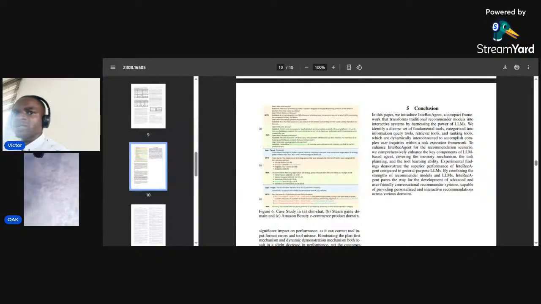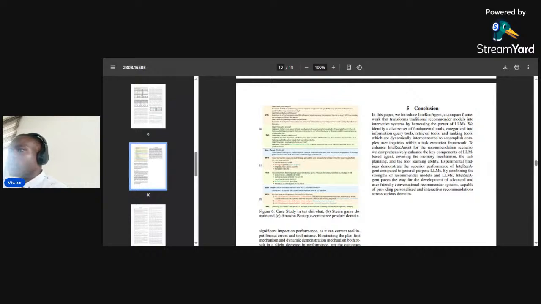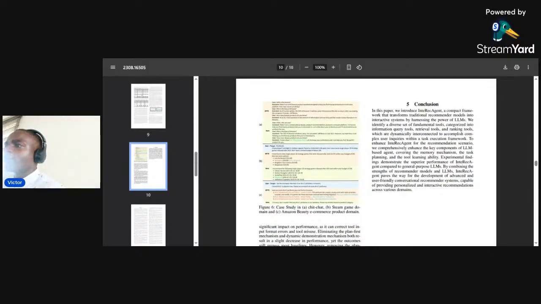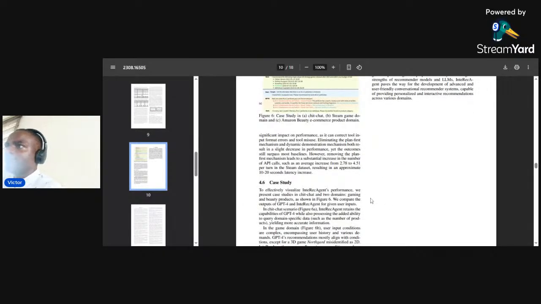By combining the strengths of the recommender models and LLMs, interactive agents pave the way for the development of advanced and user-friendly conversational recommender systems capable of providing personalized and interactive recommendations across various domains.